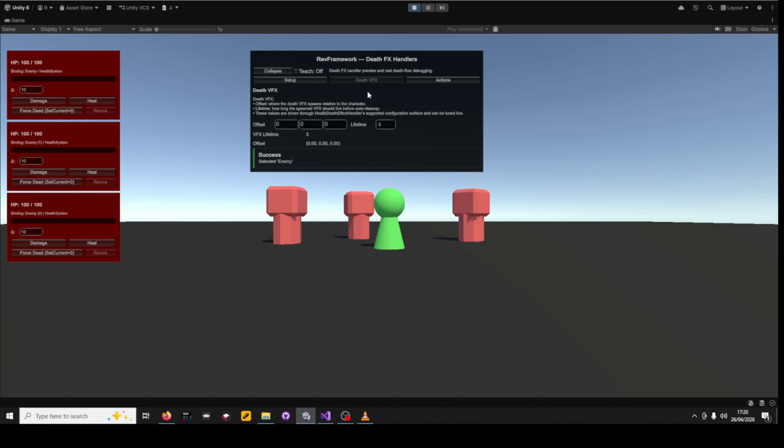Now let's look at death effects. This is where we control the visual side of the death. We can adjust the spawn offset so the effect lines up with the character properly, and we can control how long the effect lives before cleanup. This is really just quick iteration. Get the visuals right here, then carry the same setup into your actual gameplay systems.